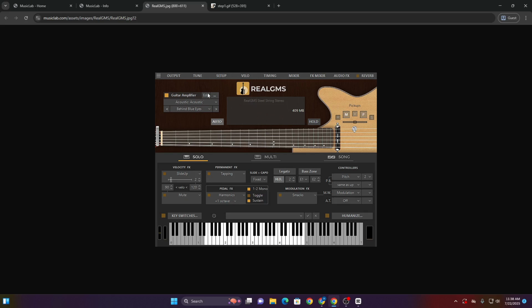And that's it. RealGuitar is installed and ready to use. If you're using the demo, some features might be limited, but it's a great way to test it out before buying.